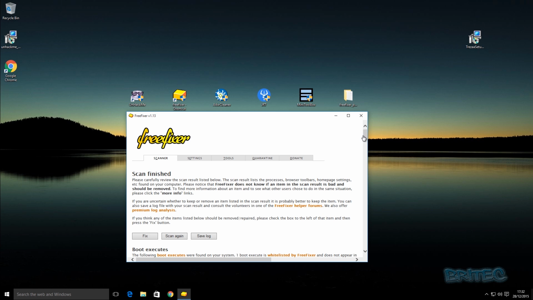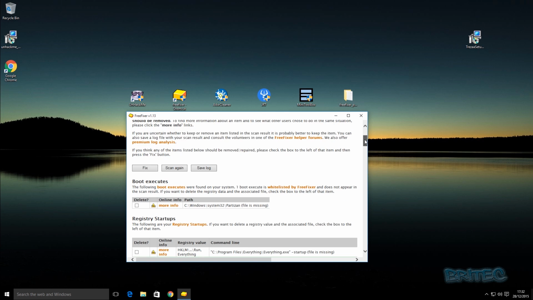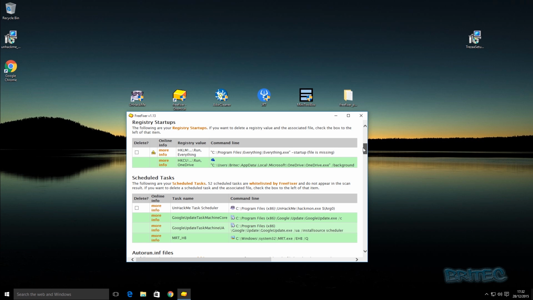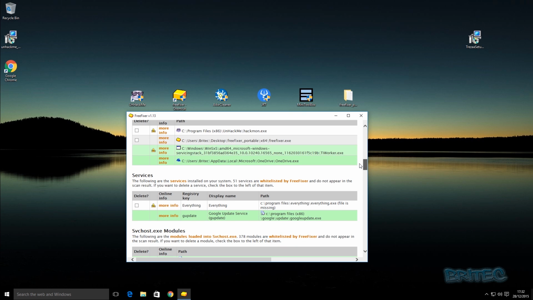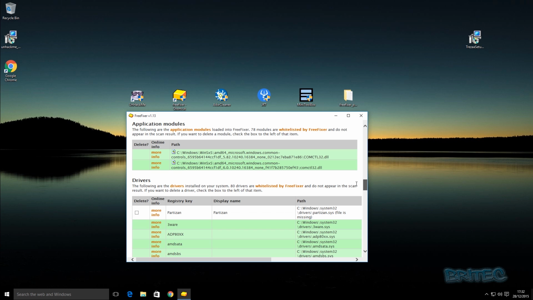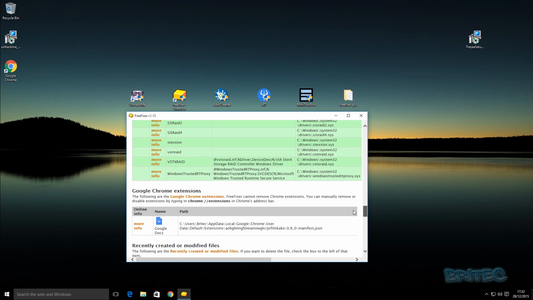Okay, so that's the scan now complete. Let me just quickly test here to see whether it's detected and removed all of that from the system. I'm just going to come through here and see. And you can see it's done a pretty good job at removing all of that from the computer.